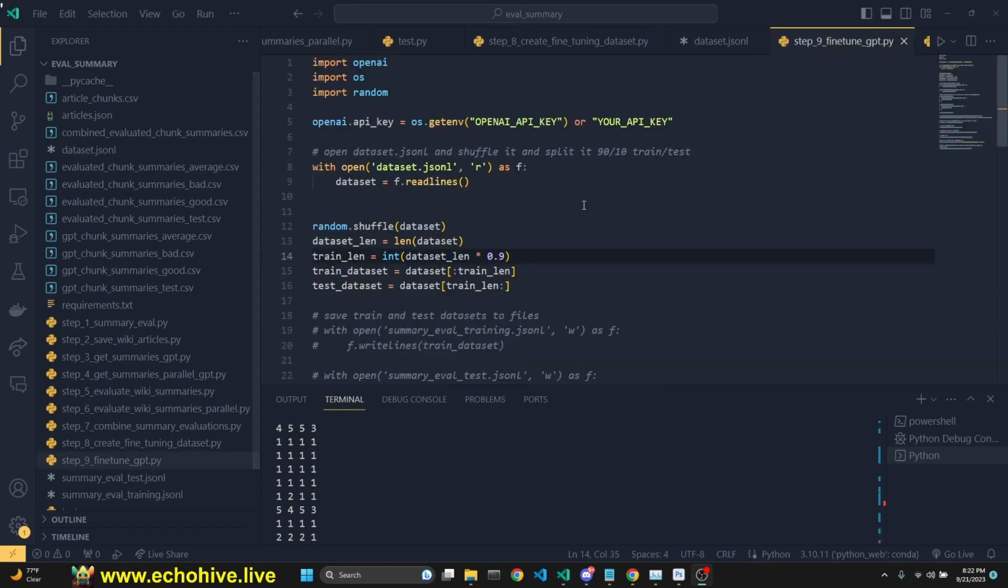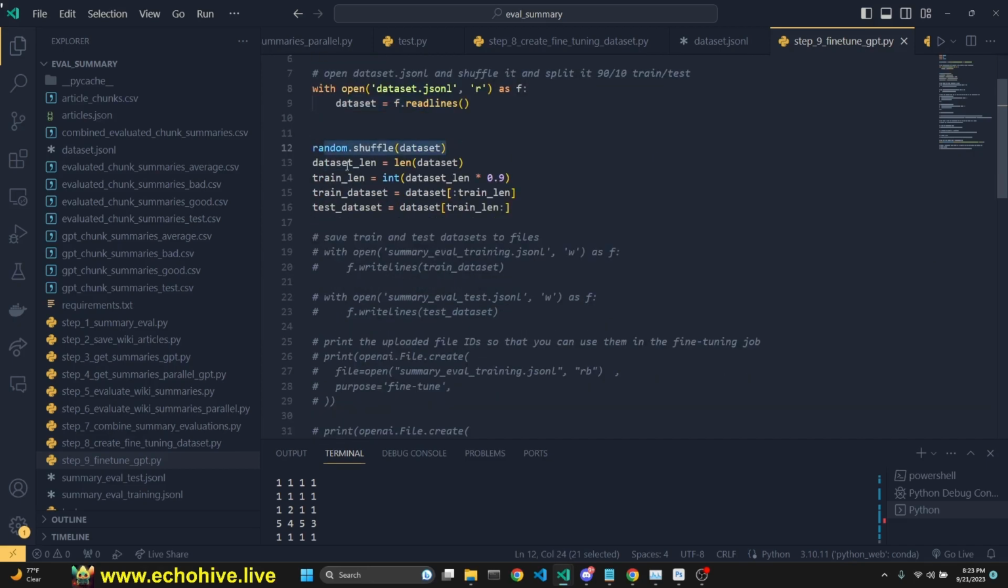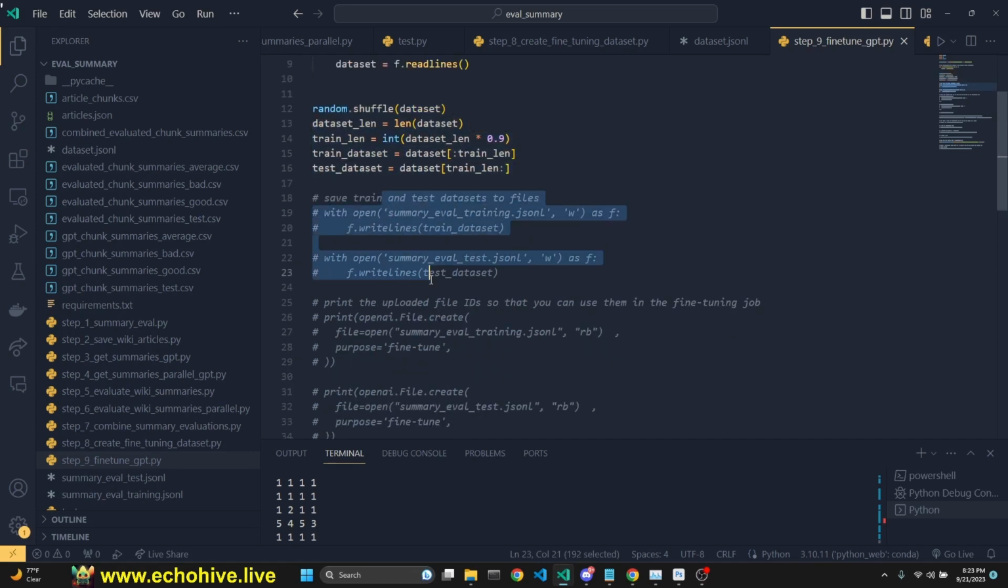Okay, now we are into the fun part. Now we can start our fine-tuning job. So we set our API key, right? Then we open the dataset.jsonl. We read that, we shuffle it, of course, and then we get its length, and then we're going to split it into training and test dataset, as validation, actually. 90%, 10%. We do that right here. And then we save them to files, summary of training, summary of test. Actually, this is supposed to be validation, but that doesn't matter, same difference.